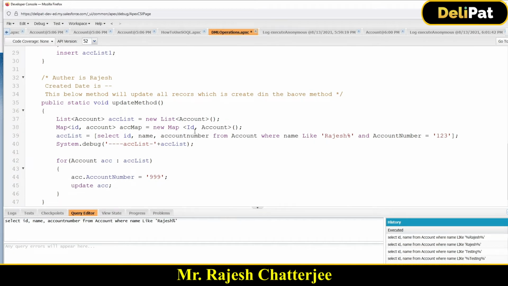Check this out. I have taken a map instead of a list. How do you insert the data? How do you put the data inside the map? Like in a list, if you want to insert something, it's just add. But what is the method to insert something inside a map? Do you remember that? It's put, correct?